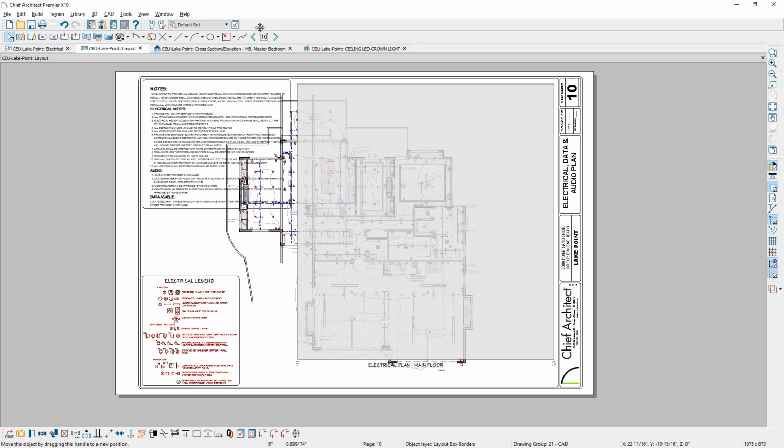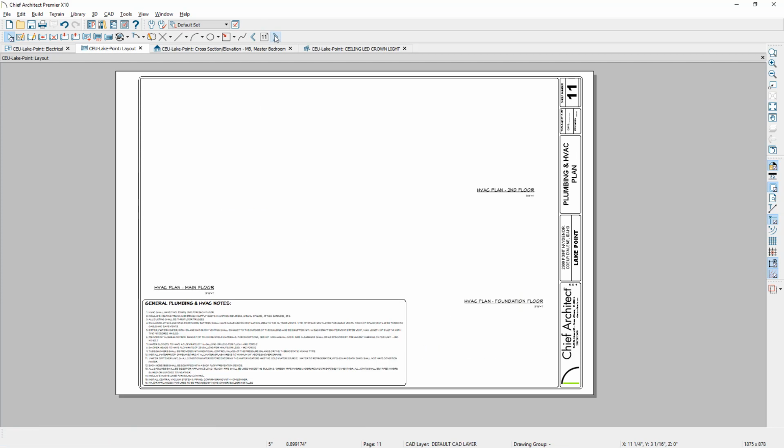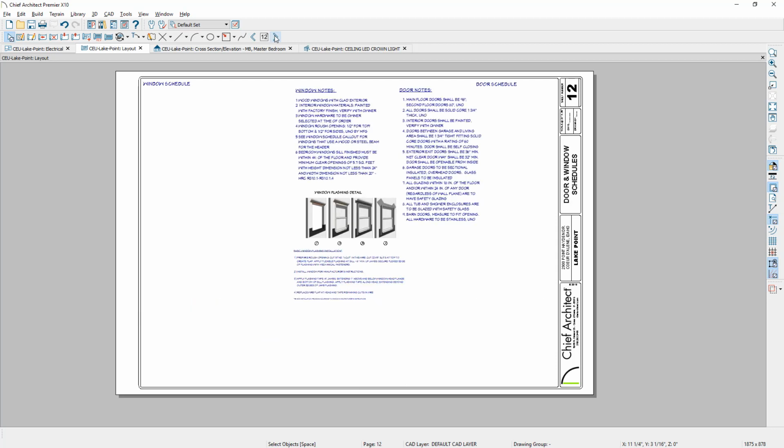On page 11, I have it set up to be for an HVAC plan. Again, that's the same process as we've been doing. And then the final page that I have is for the door and window schedule.